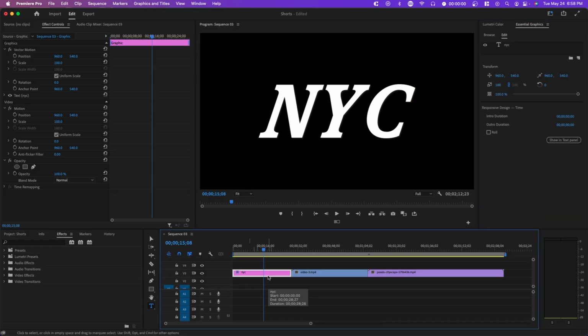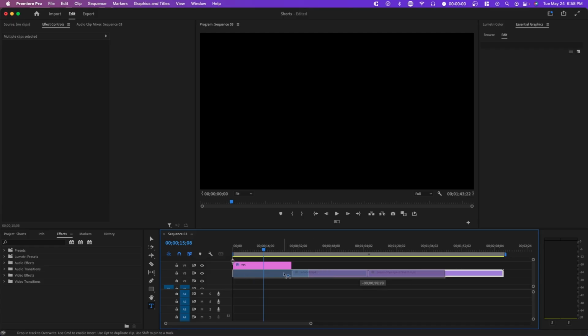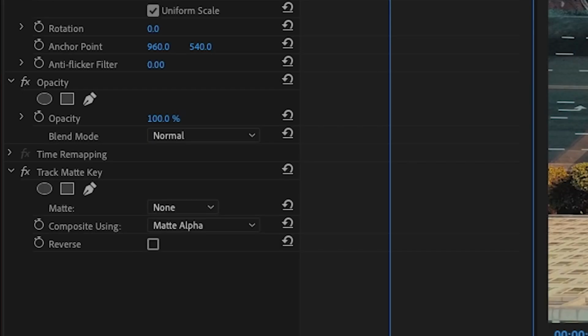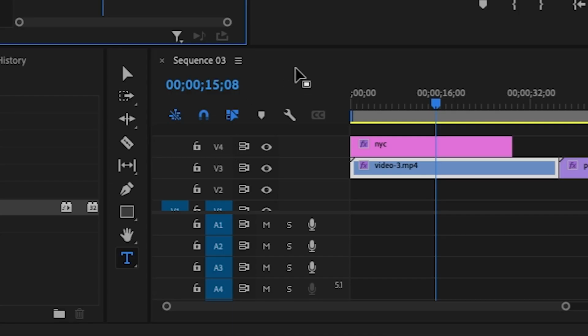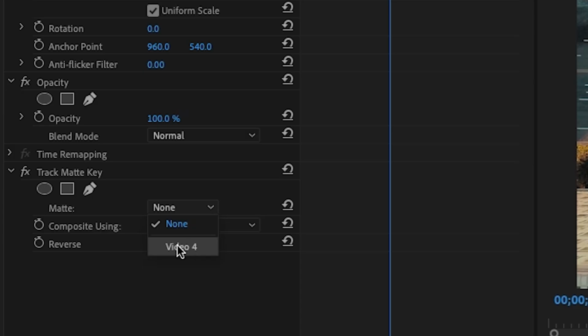Next, make sure that the text is above the video clips. So I'm just gonna move this up. And then we're just gonna move this left. Next, go to your effect and search up track matte key and apply it to any of your video clips. Where it says matte, you wanna select whatever video track your text is on. So if you look at the left-hand side right here, it says V4 where the text layer is. Under matte, you wanna select video 4.